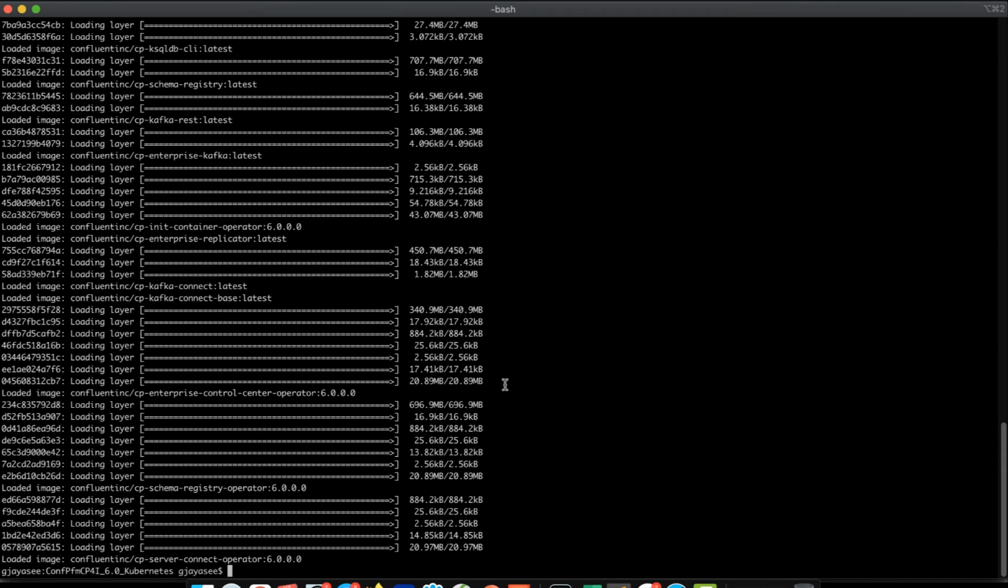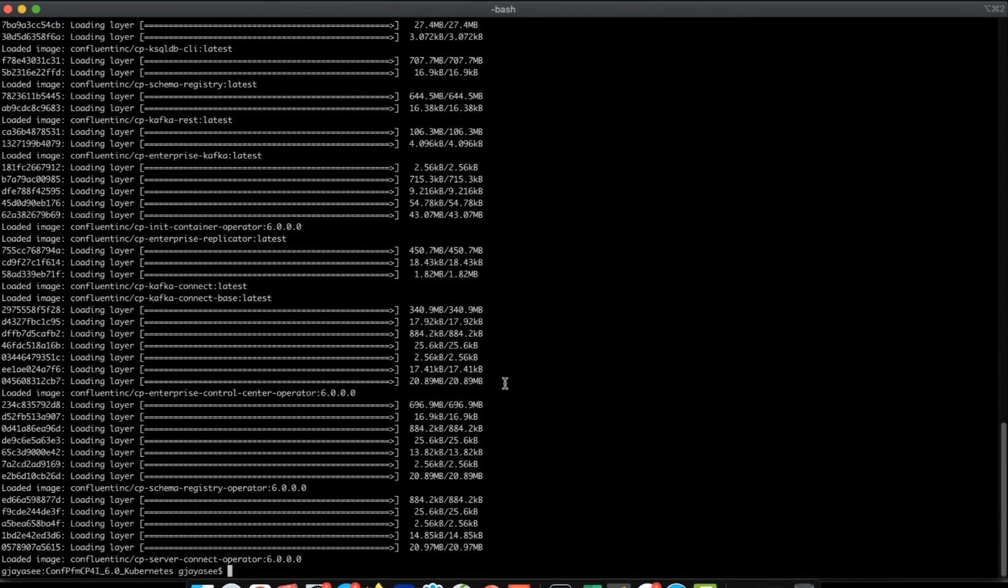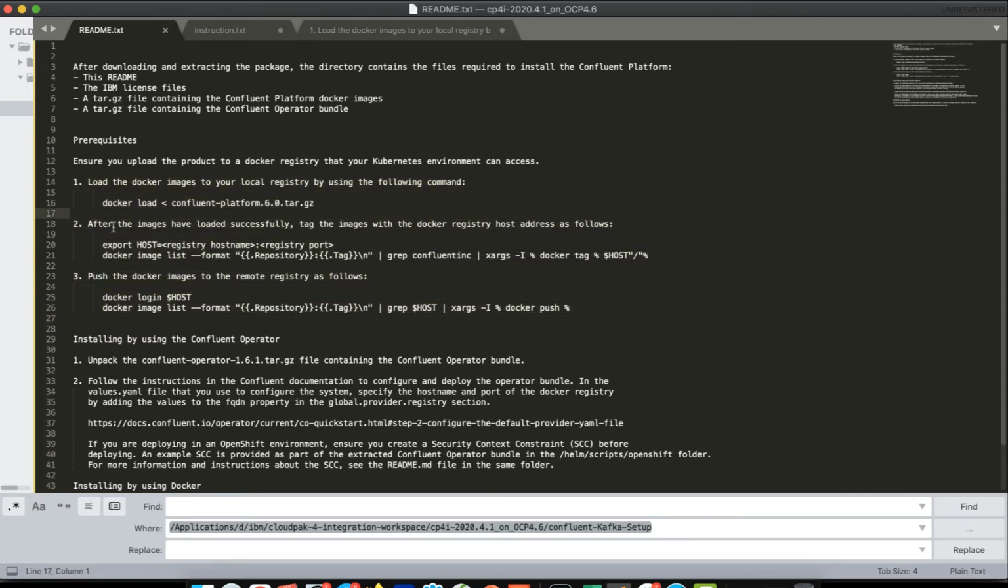So we have completed the loading of the Docker images. Now let us take a look at what is the second step that we need to follow. Eventually it is Docker tagging, and then the third step is push. So second step is Docker tagging.